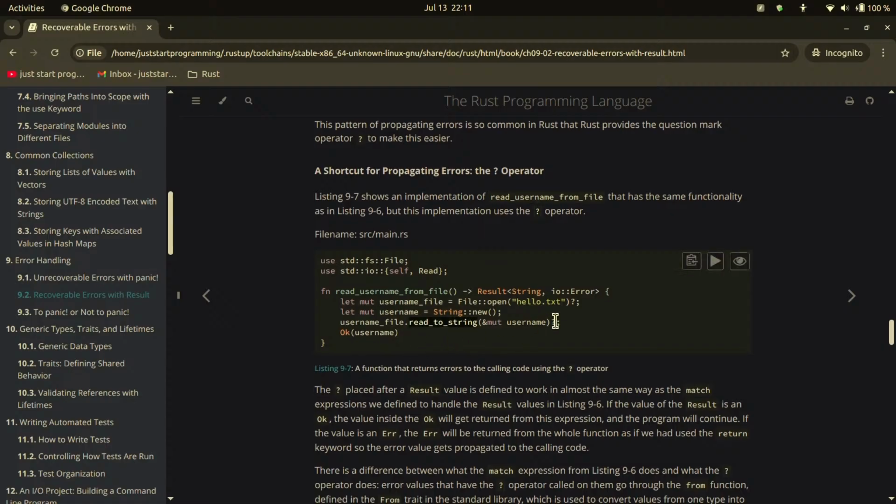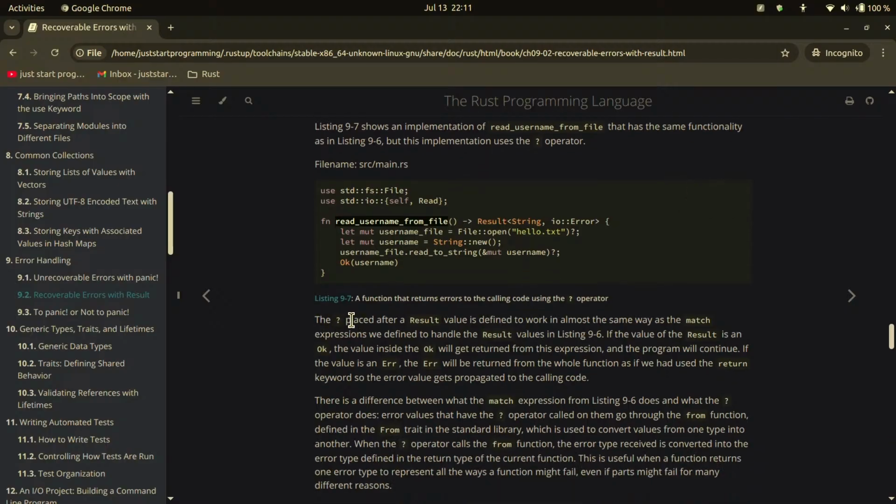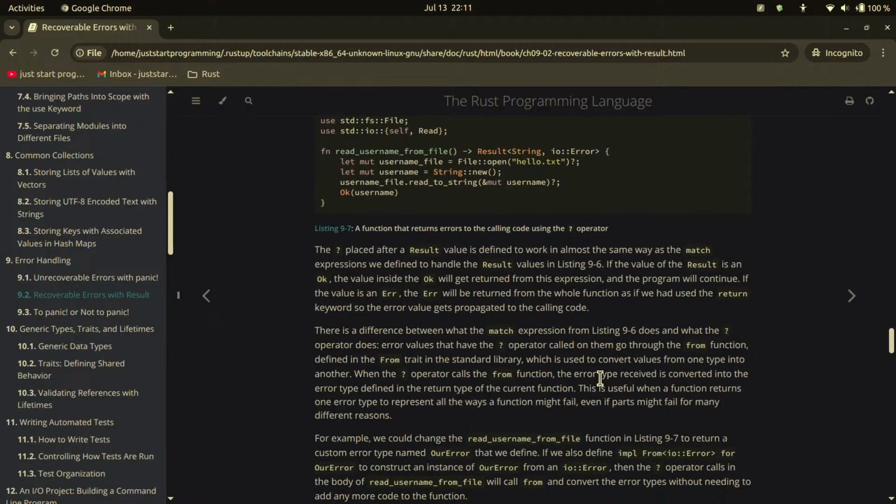Read to string, and then this one. The question mark placed after the Result value is defined to work in almost the same way as the match expression we defined to handle Result. So underneath, the equivalent code is how we handle the match. There's a difference between what the match expression does and what the question mark operator does.